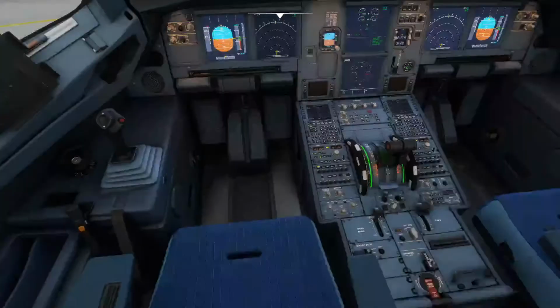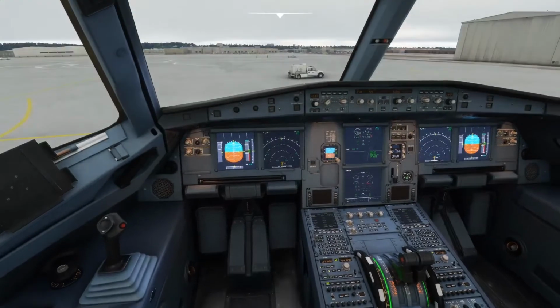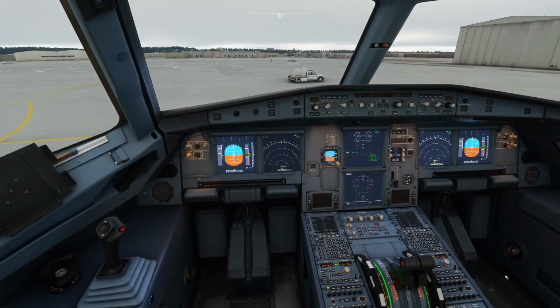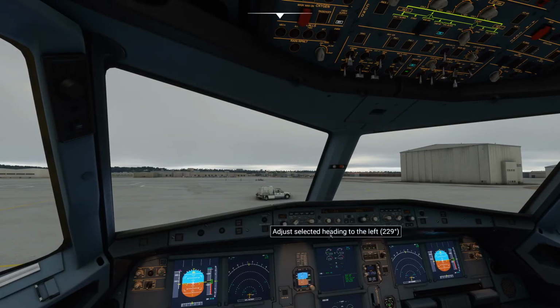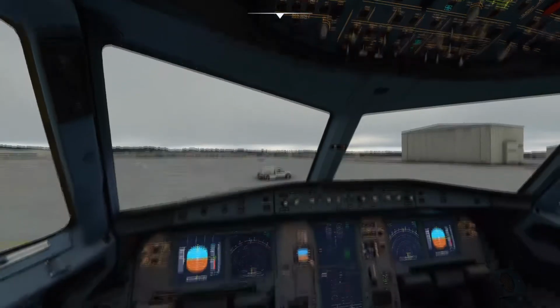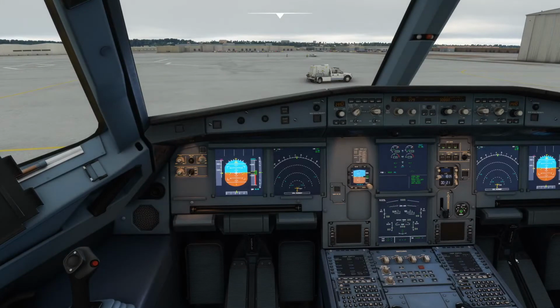Just making sure that parking brake is on. Okay, that's good. Let's get the other engine up and running. These values here are still set up. So while we're waiting on that one, flight controls are working. Back, forward, and the rudders. That's good.